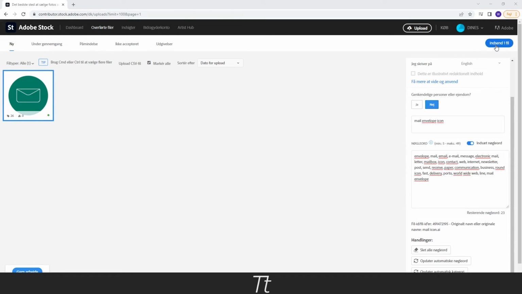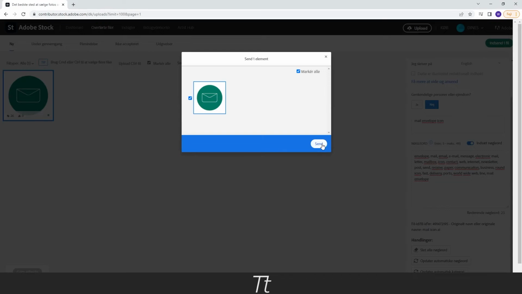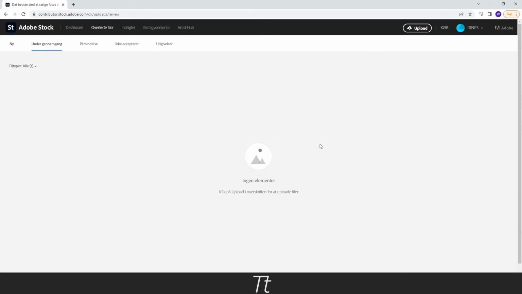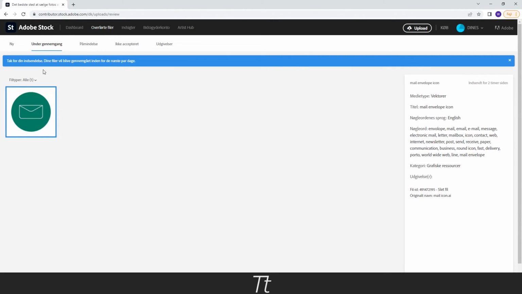Just press on the green submit button and press send. And as you can see, our file is now submitted. And our file will be reviewed in the next couple of days. Now there's nothing else to do than just wait and hope that the design we created will be accepted, so we can start making some sales.